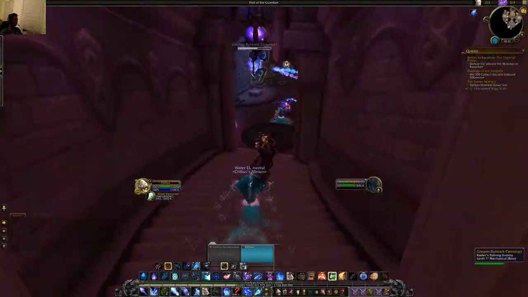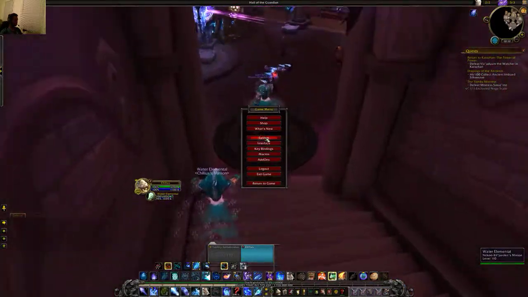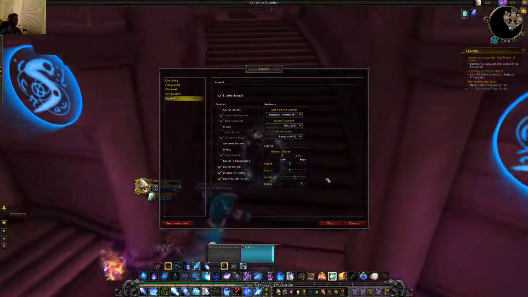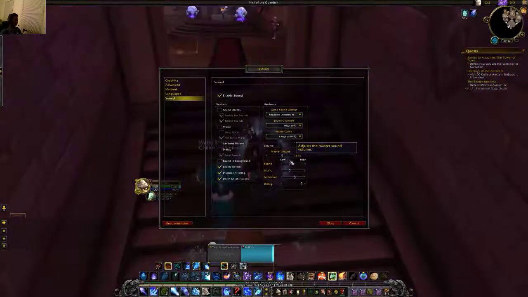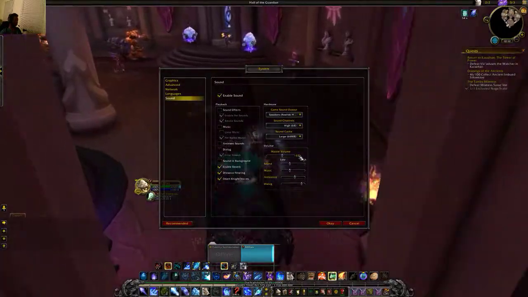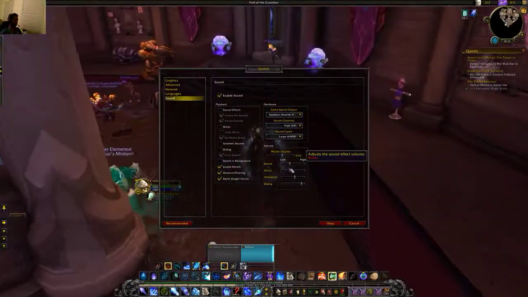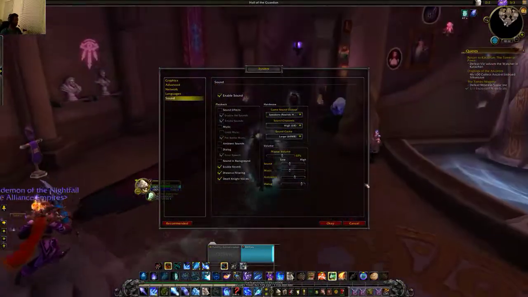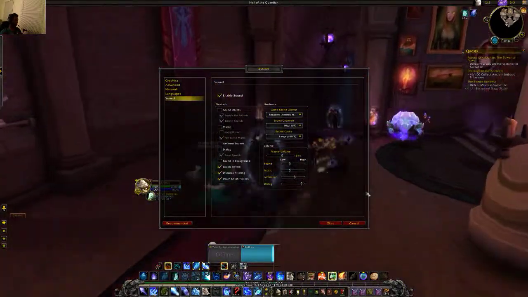So yeah, my sound is disabled for the purpose of the video. And again, people might have really loud mounts and stuff, so you can adjust the master volume overall. And then there are different sound options here, like music, ambience, and dialogue for voices of the NPCs and quest lore and stuff like that.